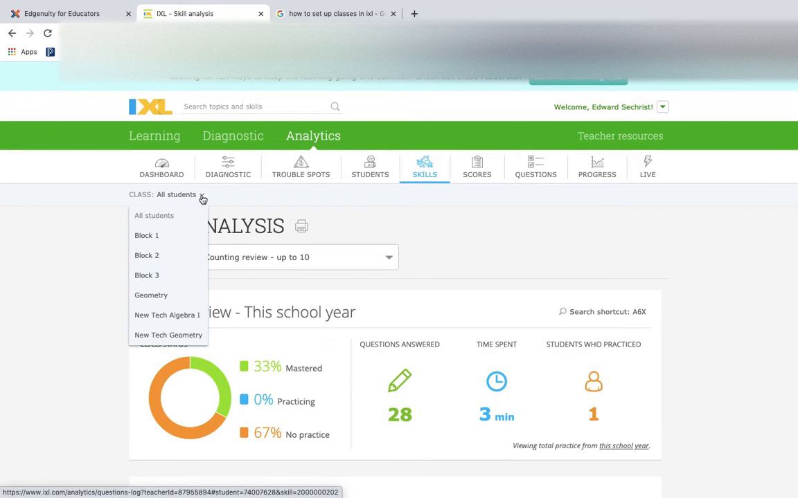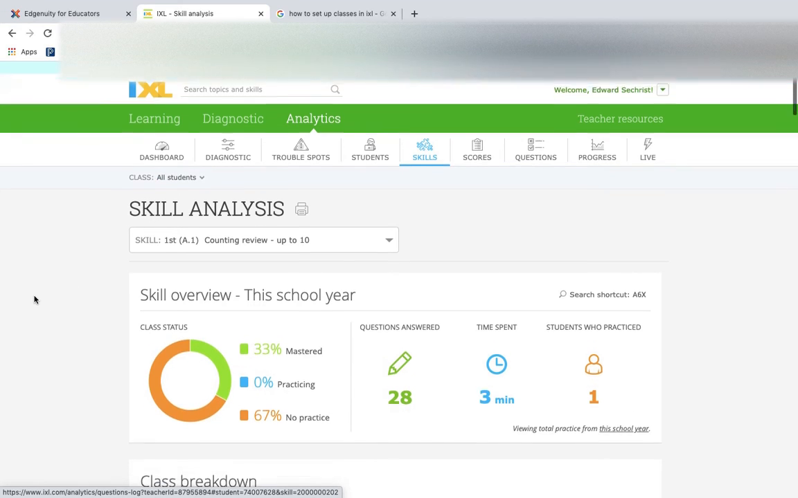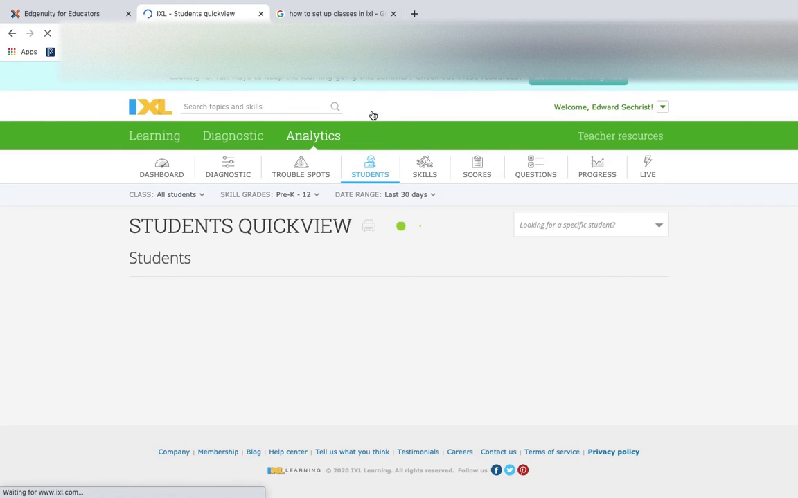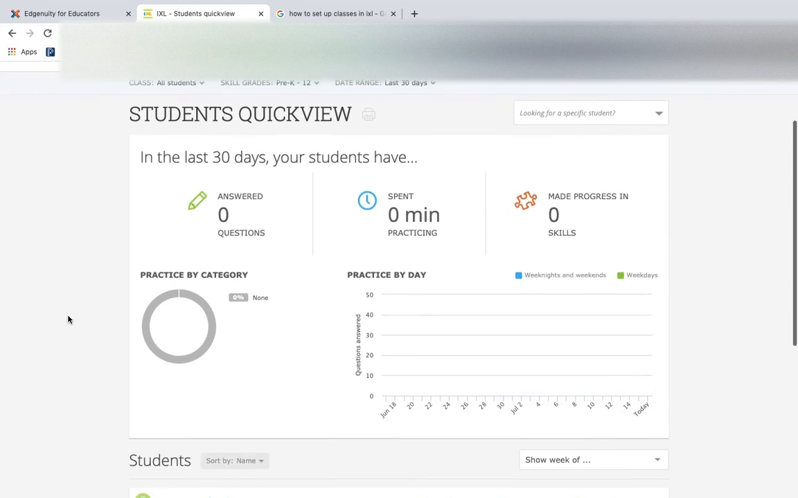And I can change that. I can change it just to block 1. And if I change it just to block 1, you can see that everybody, my one student, has practiced it if I want to do that. And I can reset that back to normal. But this is where I like to separate classes and see what they've done in each of those. And then you can look on individual students, what they've done.